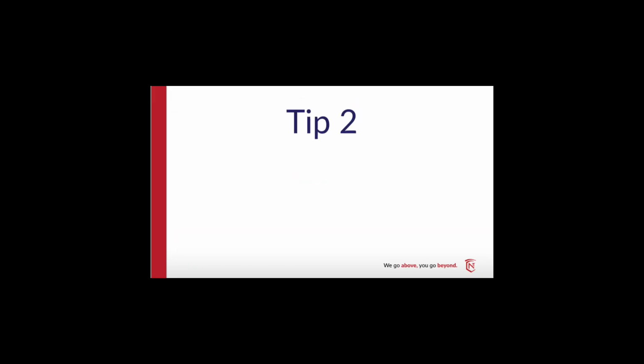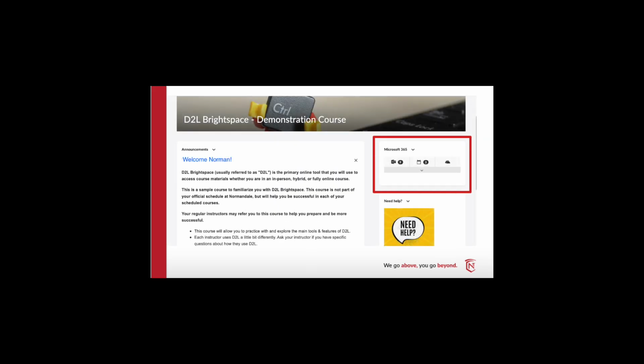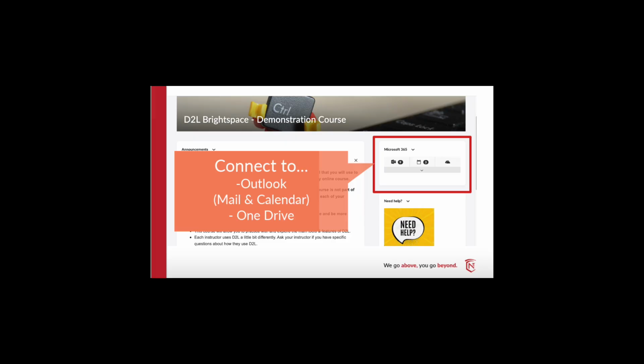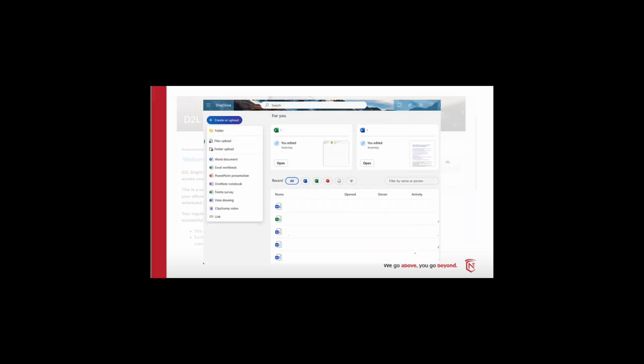Tip number 2, using the Office 365 widget. The Office 365 widget will connect you to your Outlook Mail and your OneDrive. Note that Word, Excel, and PowerPoint also have links within the OneDrive app.